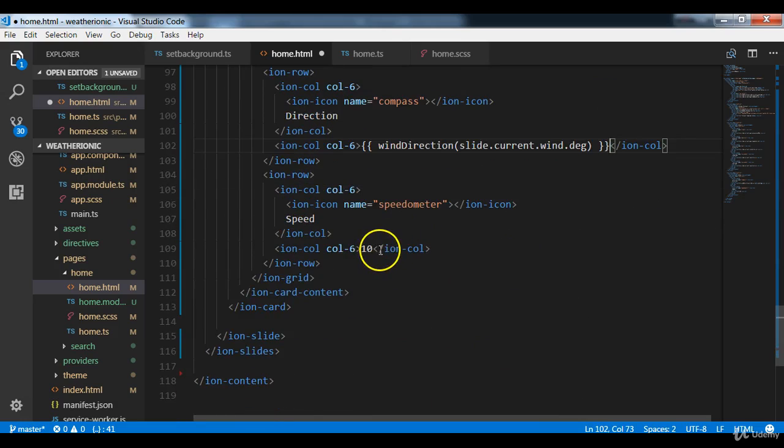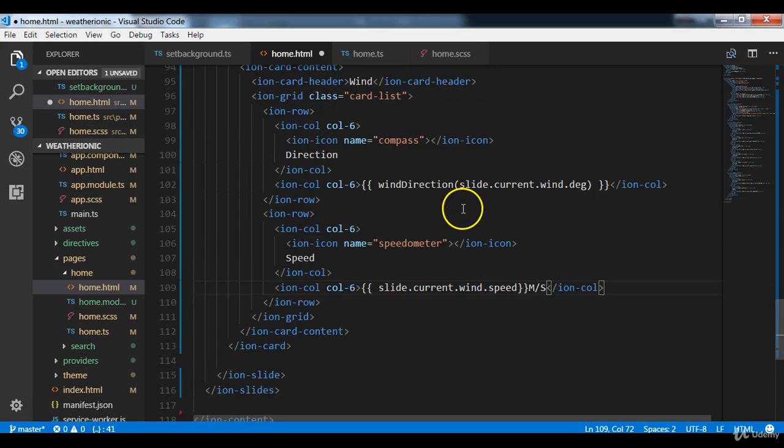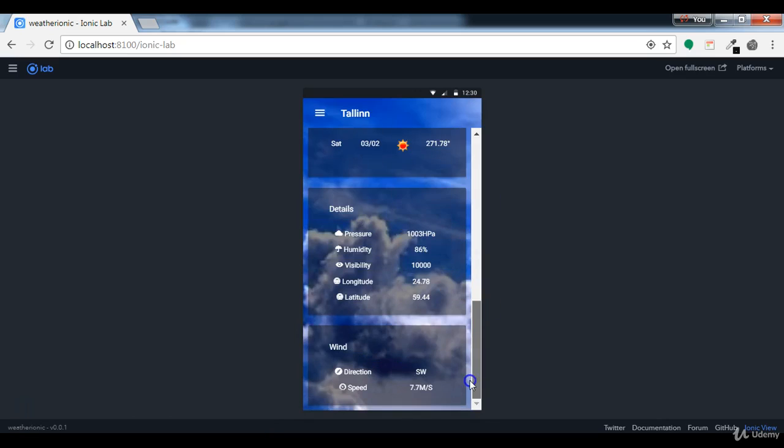Then for the wind speed, it's going to be slide.current.wind.speed, and this is going to be in meters per second. So right now, as you can see, we've added the wind direction and the wind speed. So I'll save now. So let me scroll down. Now I have the wind direction and the wind speed. What I'm going to do now is add some classes.